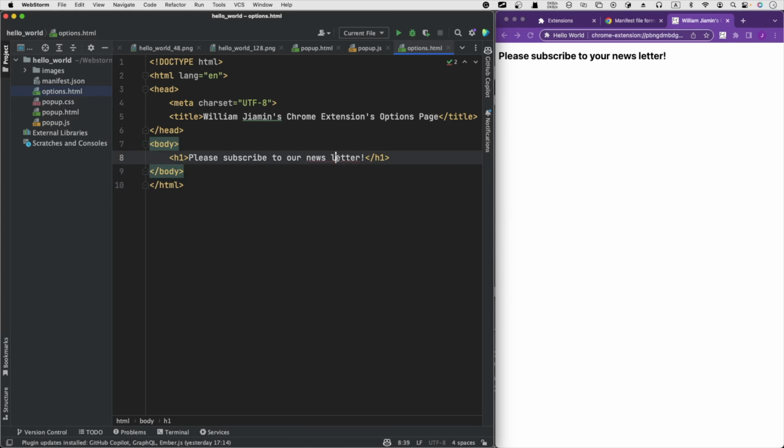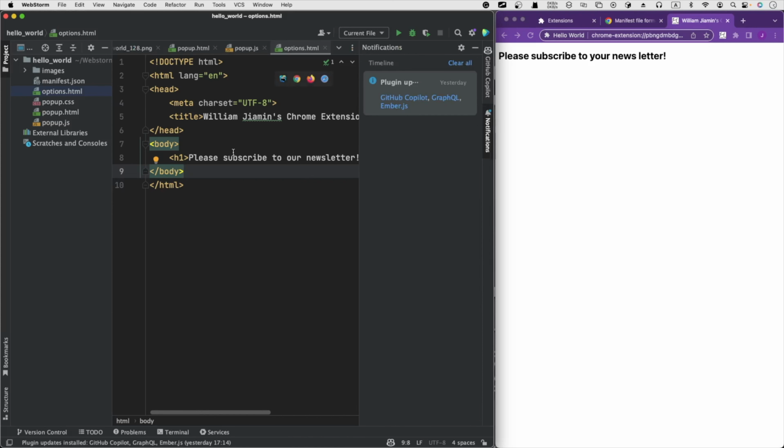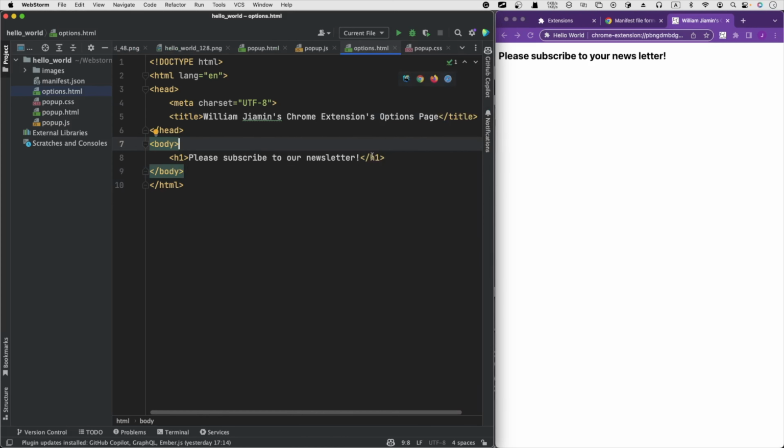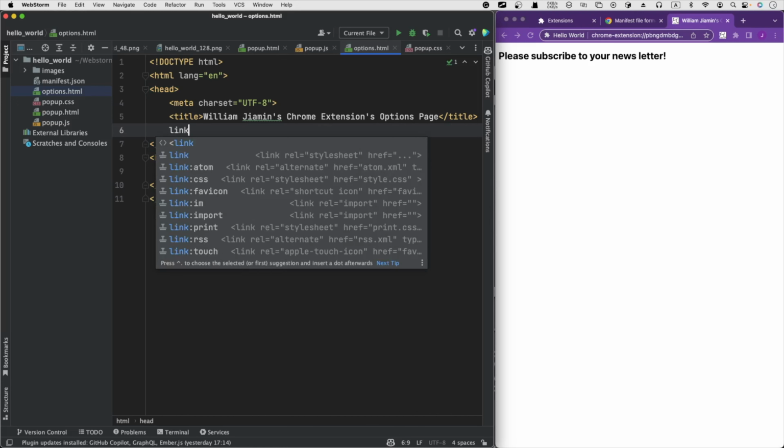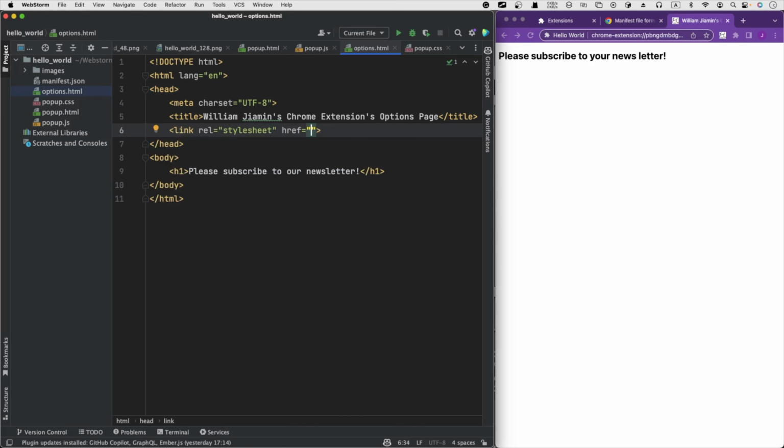So perfect, newsletter. Okay, so then maybe I don't know, just add some CSS, so I can style the h1 and also the body and head part. So yeah, same method. Go to this, it's just some plugin, you don't need to worry about that. Just here, and just below the title we can add a link. Say we got a reference style sheet. Since this file is called options.html, we can get options.css.